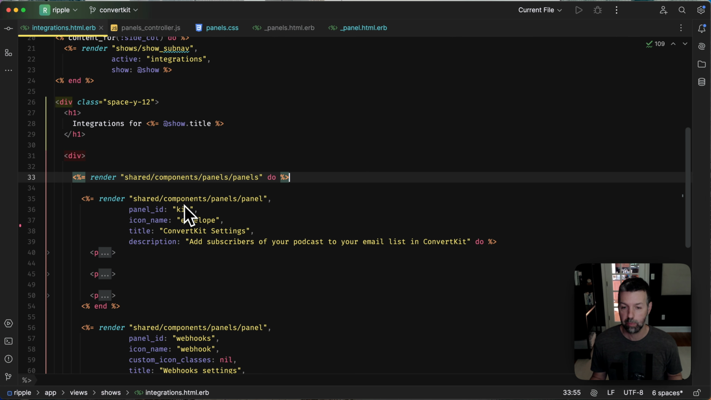Anytime I need to have panels in this application or any of my other products, I'm just going to kind of reach for this panels component that I now have.